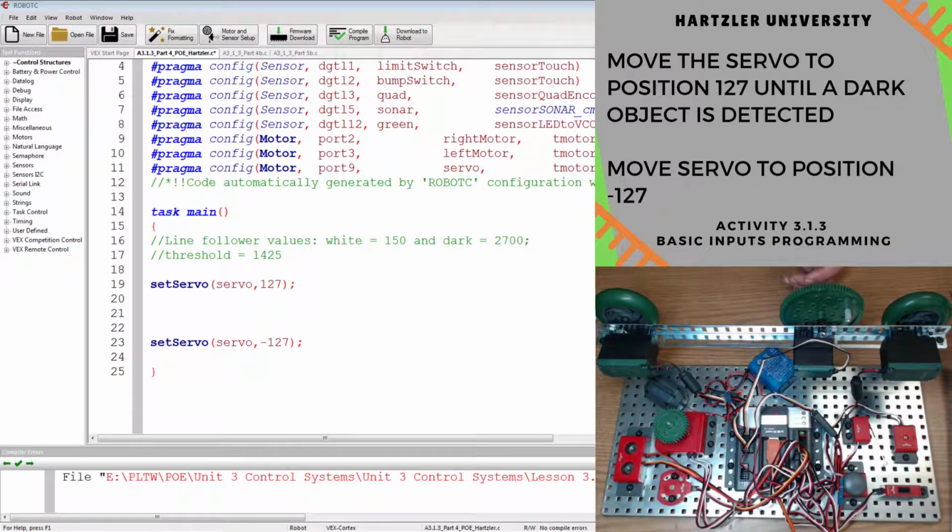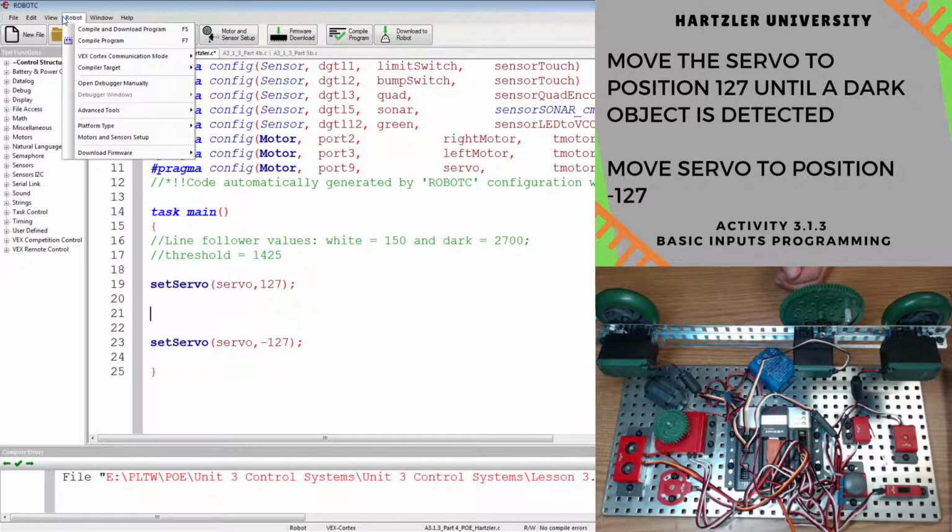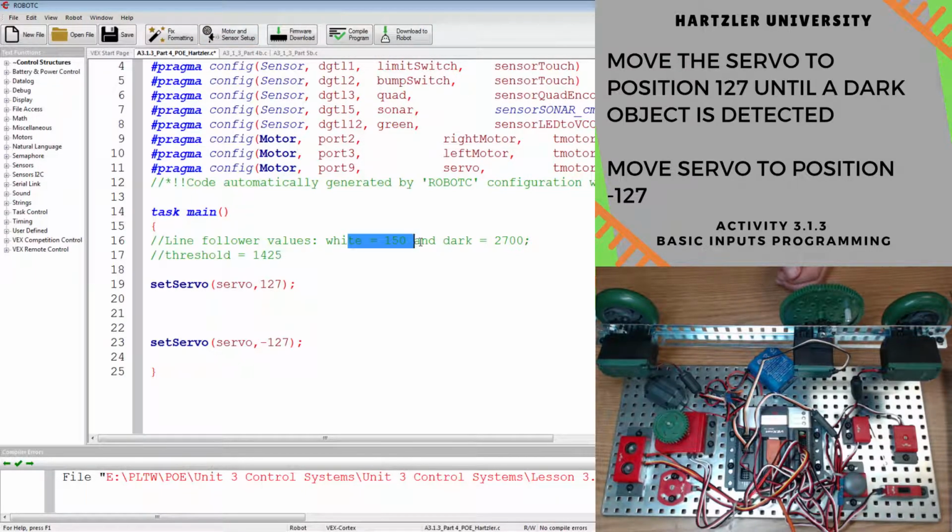It measures color values, and it spits out a different number depending on what kind of colors it's looking at. If it's a white color, it's going to be 150. If it's really dark, it's going to read 2700.